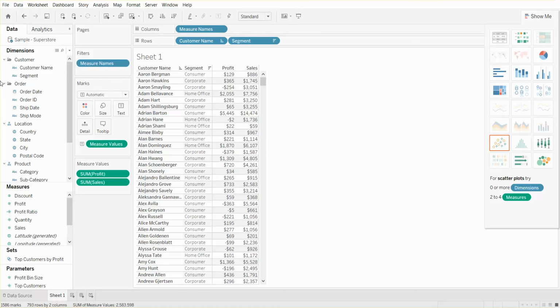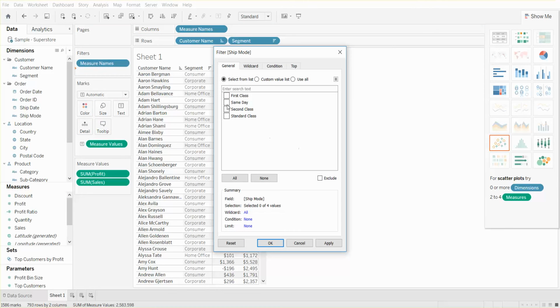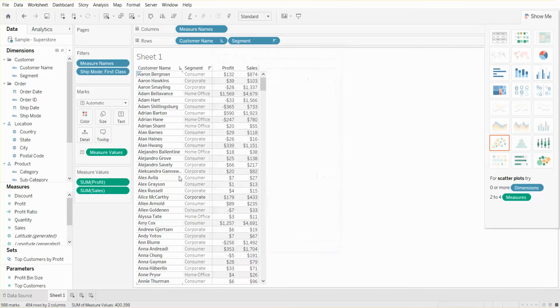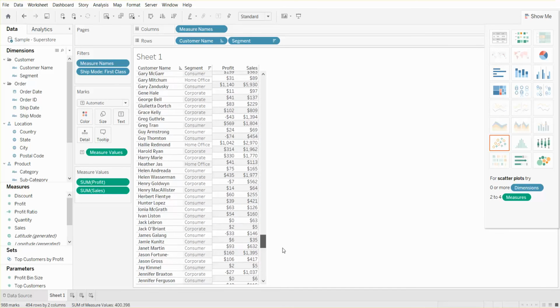You can also add different filters if you'd like. You can add ship mode as a filter and say, we want to see the first class customers only. We hit apply and the data gets changed immediately.